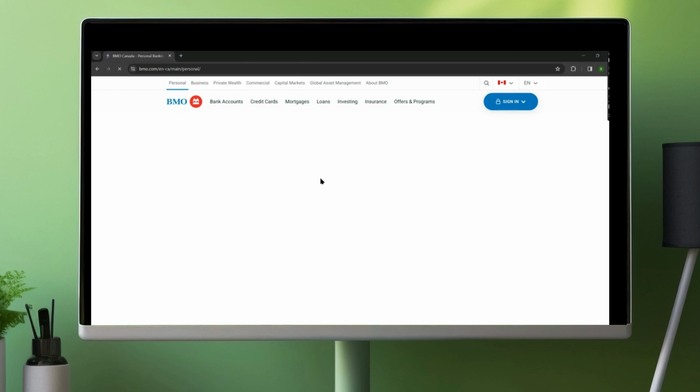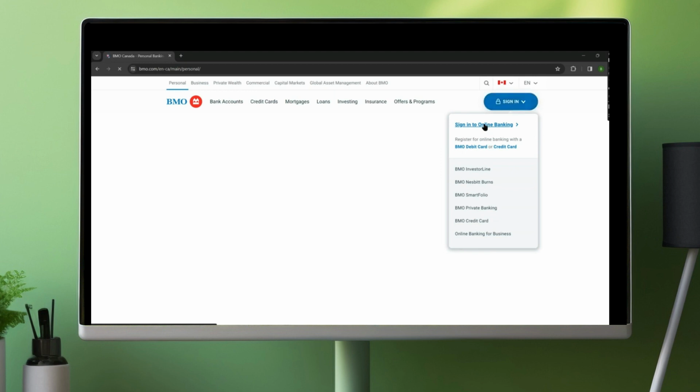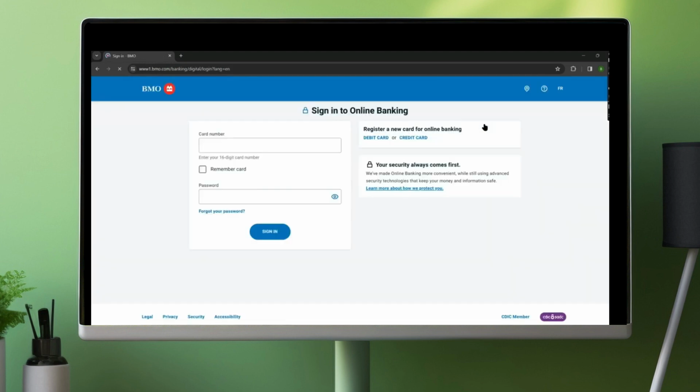On the top right corner, we can see this option called Sign In. So, let's tap on this and click on Sign In to Online Banking over here. Now, we need to enter our card number, which is of 16 digits. Since we do not know the password, click on Forgot Your Password over here.